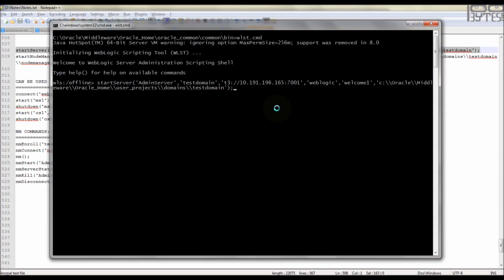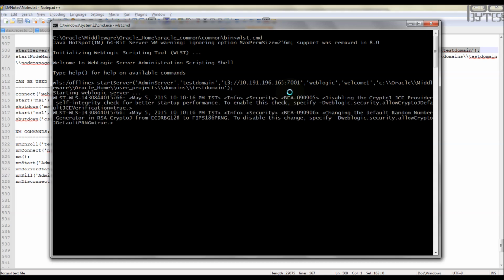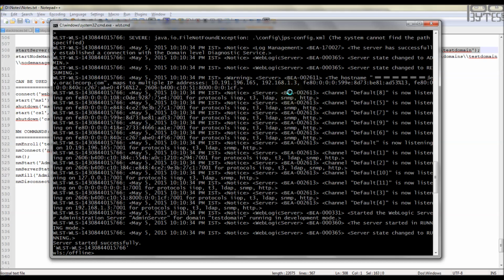The command is called startServer, with the admin server as the name of the server, then the domain name, and you have to use the t3 protocol, your listening address, listen port, your credentials, such as weblogic and your password, and the domain. I'm just entering it, so it's trying to start the WebLogic server. Yeah, now you see the server has started successfully. Okay, now we will try to start the managed server.